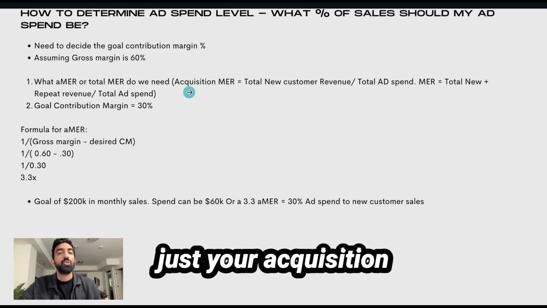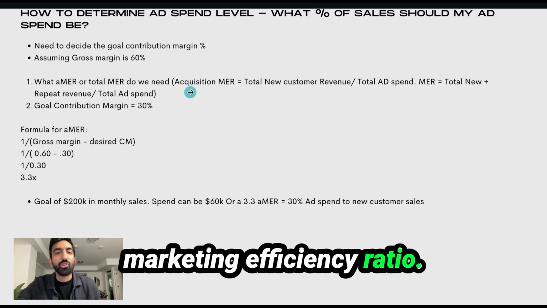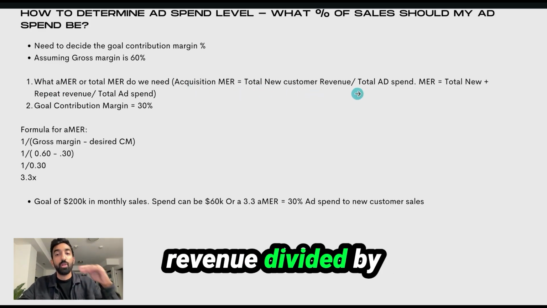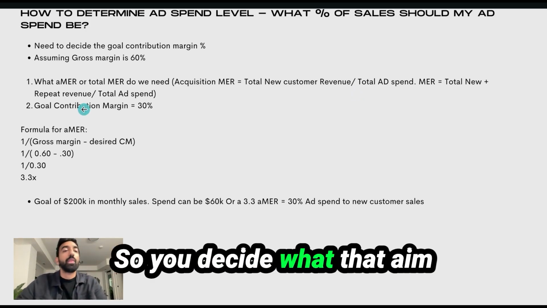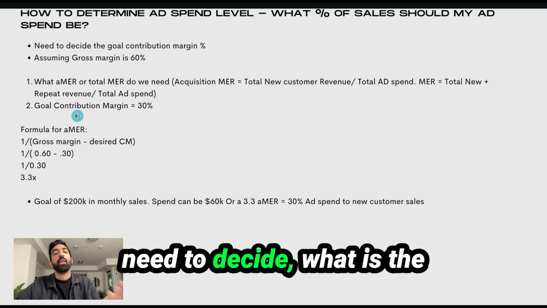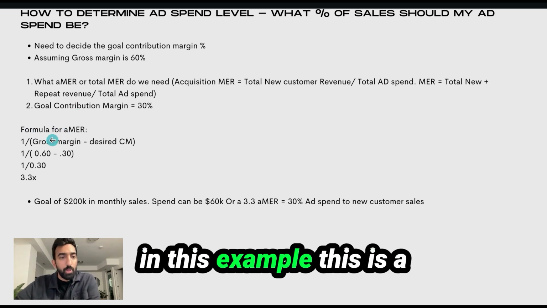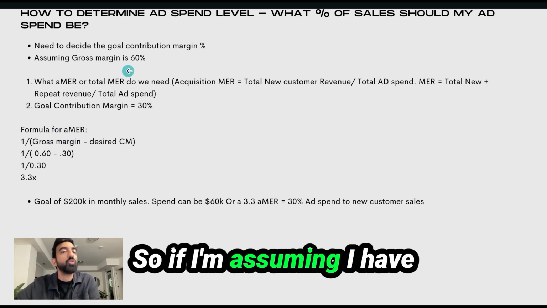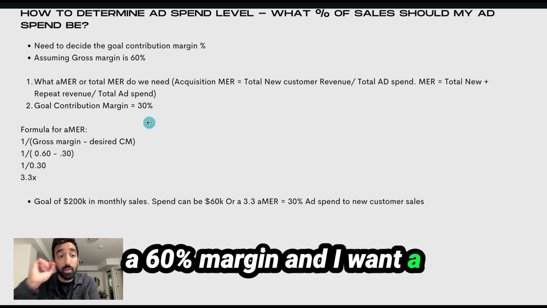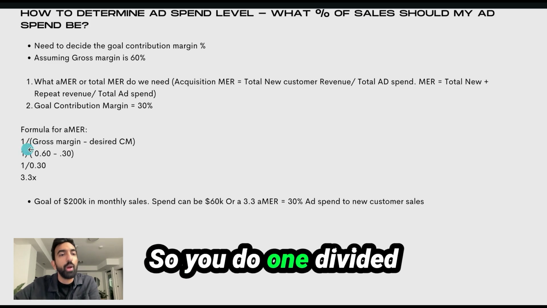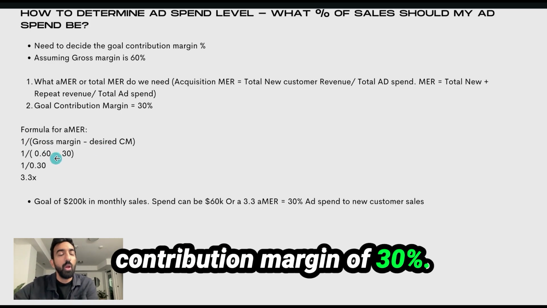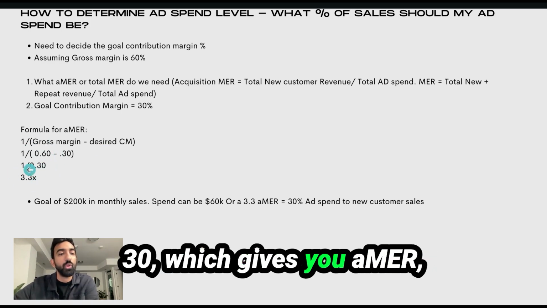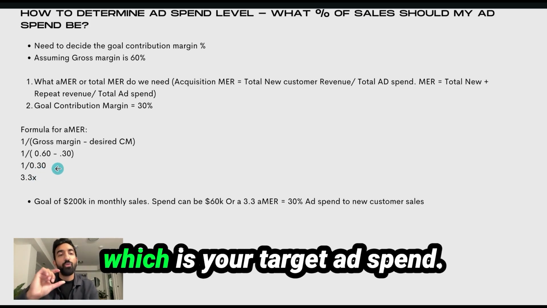So aMER, which is just your acquisition marketing efficiency ratio, is your total new customer revenue divided by your total ad spend. You decide what that aMER target is, but you first need to decide what the goal contribution margin is. In this example, this is the formula I would use. If I'm assuming I have a 60% margin and I want a 30% contribution margin, you do 1 divided by the gross margin minus your desired contribution margin of 30%, which is 1 divided by 0.30, and that gives you a 3.3x target for your aMER, which is your target ad spend.